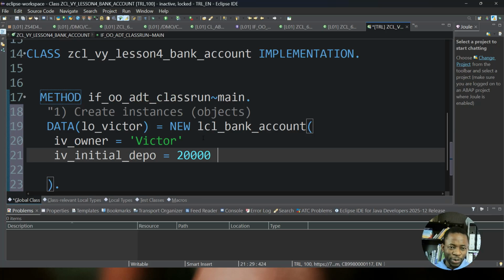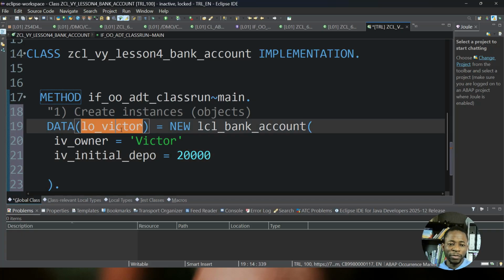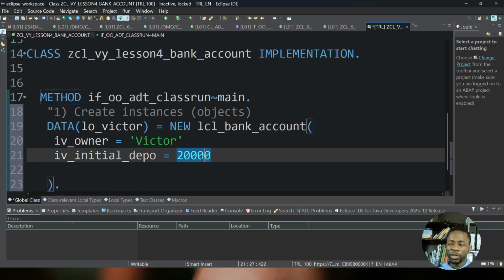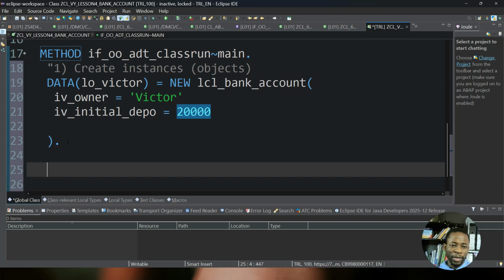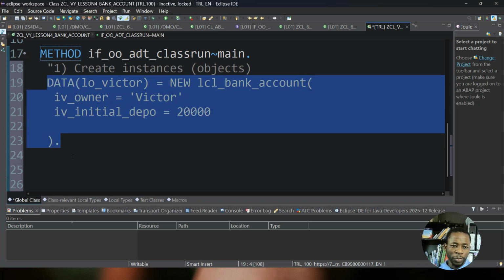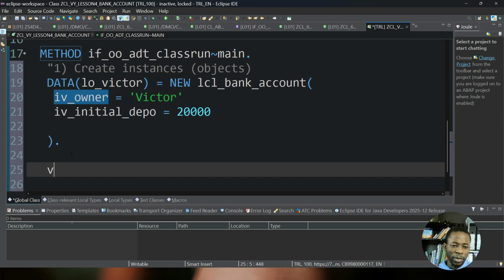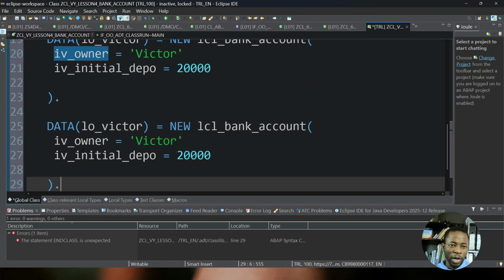So we are creating a new class. This is the owner of the account, Victor, and then the initial deposit. Likewise, you can create two accounts. You can just copy this and create two accounts so that we can also try the transfer stuff. But let's change the name.